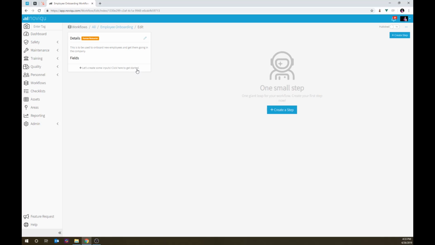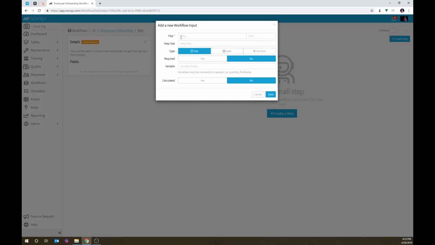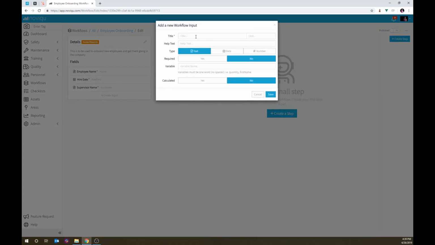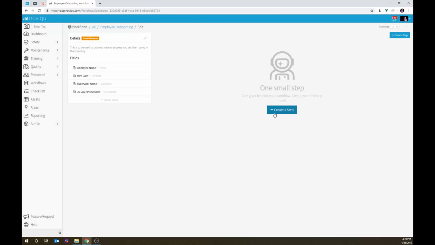Over here, we have our inputs. These inputs are the overview of information. So for us in this instance, we're going to add things like employee's name, hire date, supervisor name. We can even include fields that calculate automatically, like a 30-day review date. And we can make sure that that calculates without us having to do any extra input. All right, so I think we're good with our overall information.